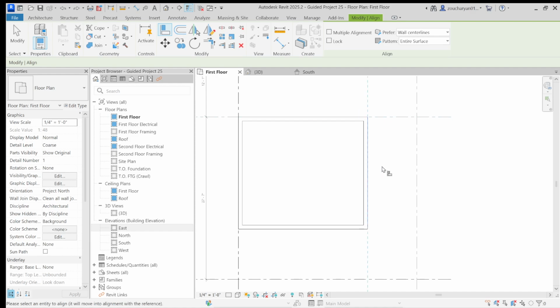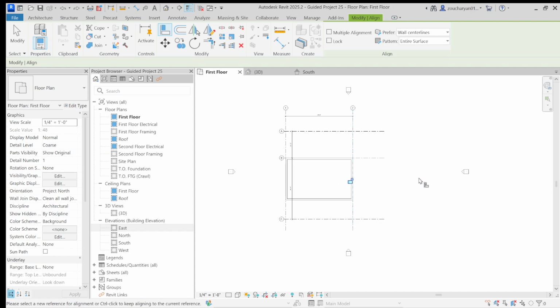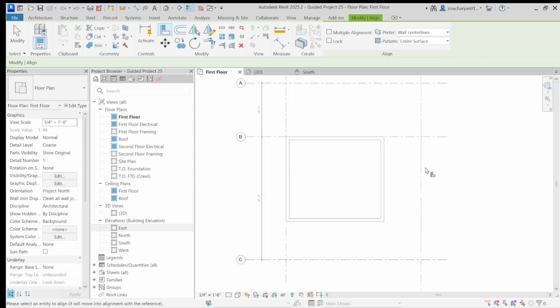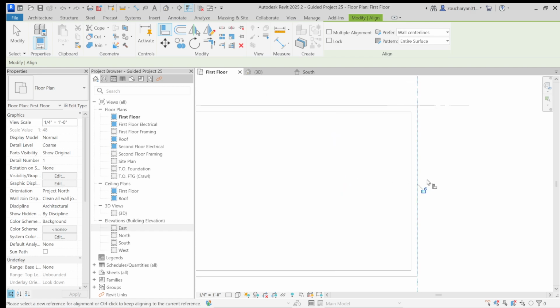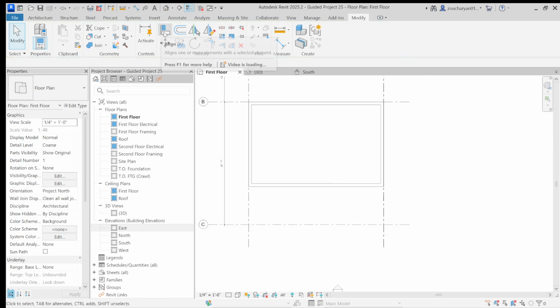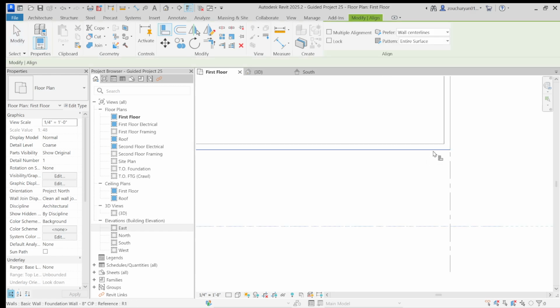Notice if I go the other direction, it shifts everything else. I didn't want everything else to move. I want my grid to stay in place. So align, fix. My keybind for align tool is AA. Grid to stay in place, foundation.